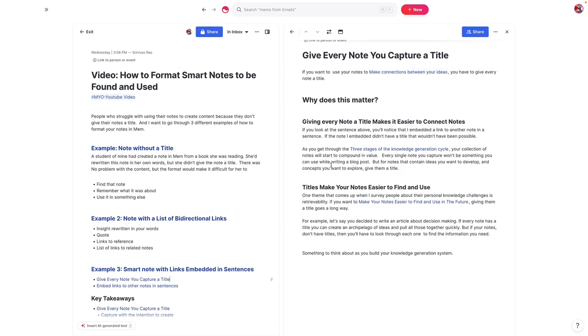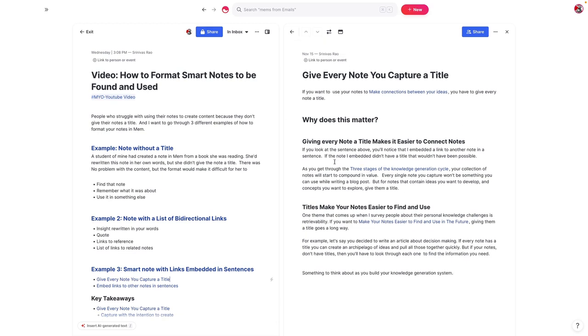So what you want to do when you're using bidirectional links and you want to take smart notes and to truly make connections between your ideas is try to complete the sentence in one note with the title of another note. And that's what we mean by embedding links.